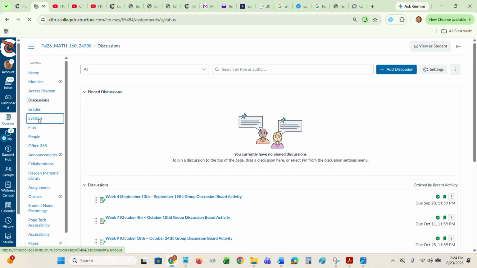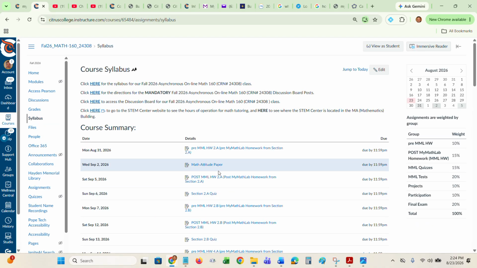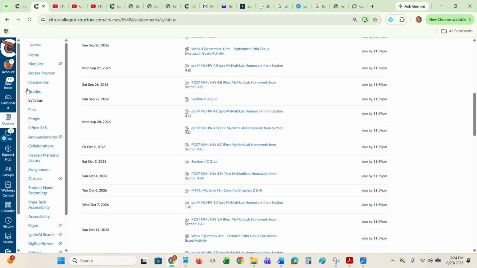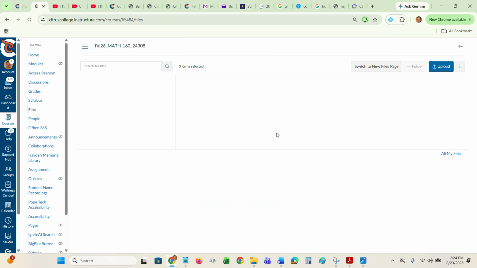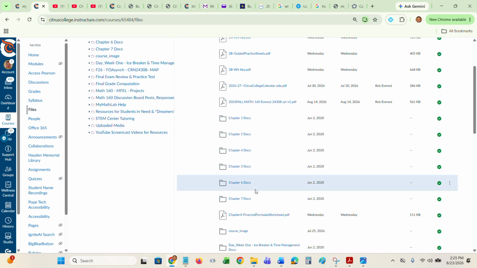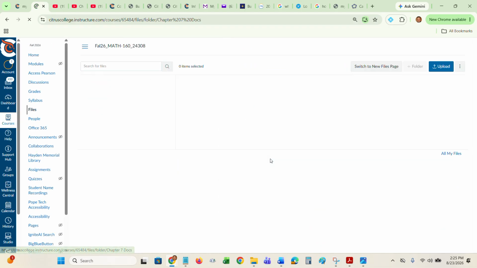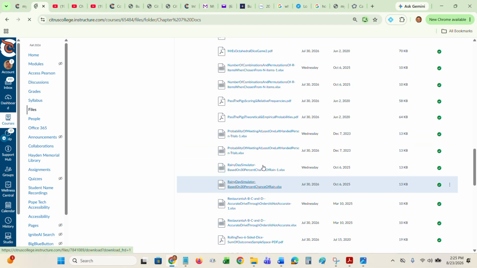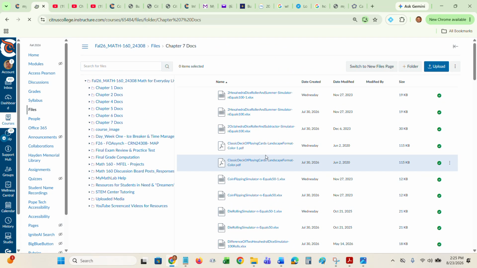But again, when you click the syllabus button in the course summary section, those discussion board post assignments are also linked in there. So it's just a nice way to know what to do and when. If you click the files link, you'll notice that I have lots of folders with resources. If you click on any chapter, like chapter 7 for probability, you'll notice I have many, many documents in here as resources, but I will be sharing those with you via attachments and emails that I'll be regularly sending to you.